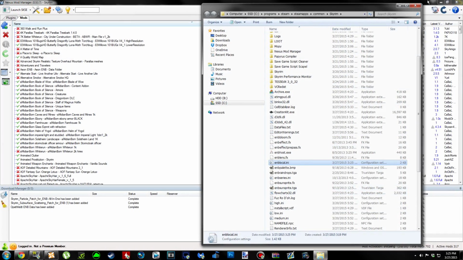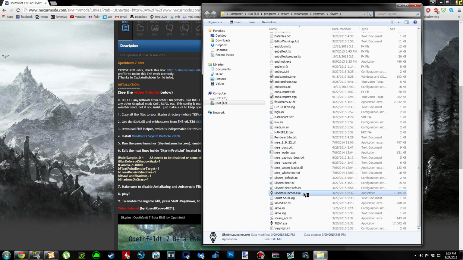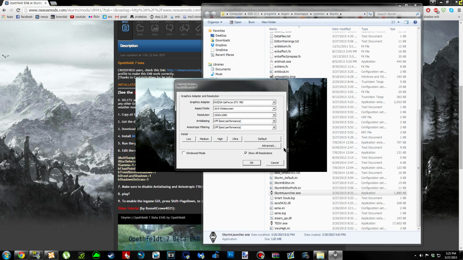And the next thing we're going to do is go back to our Skyrim folder and open up the Skyrim launcher. And you should get a window that looks something like this. We're going to click Options. And where it says Anti-Aliasing, we're going to make sure that's set to off. And then where it says the AF, make sure that's set to off as well. And once both of those are set to off, go ahead and click OK.